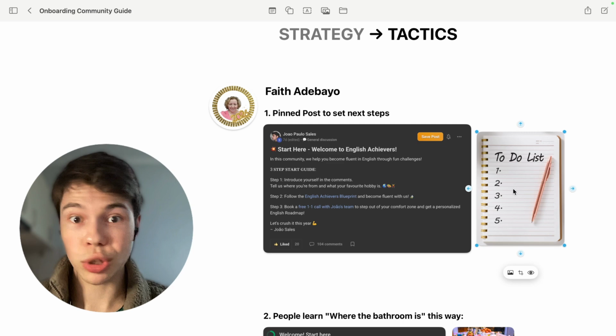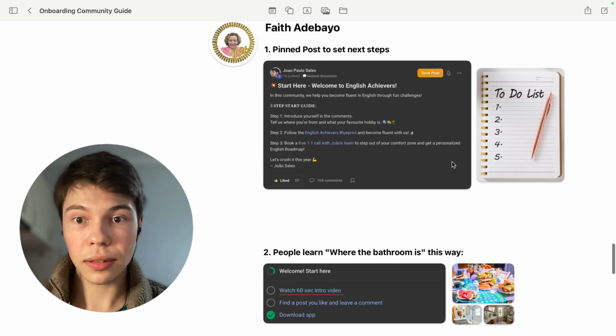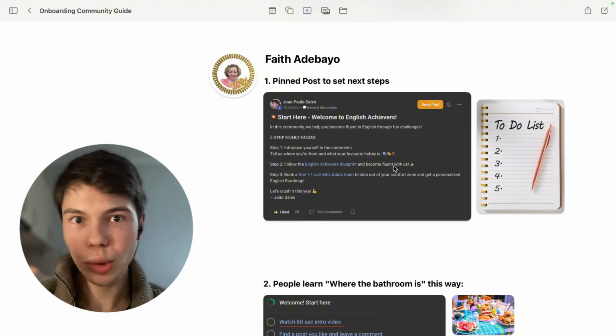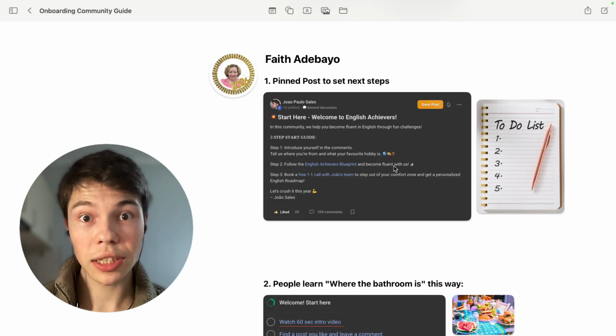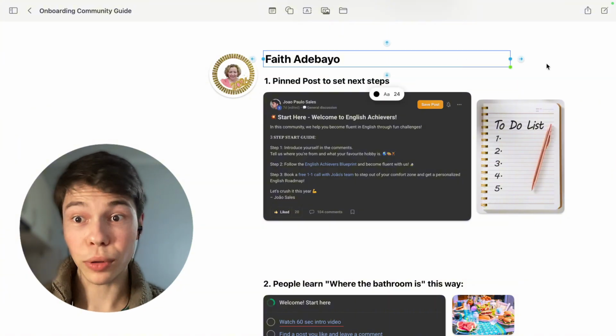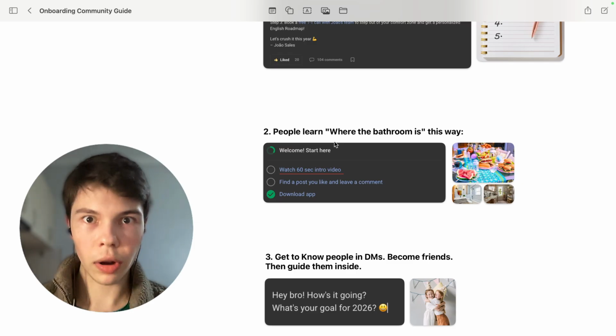So this is a short to-do list, right? Just like the one Prince provided us. And it's very simple. When you create this kind of to-do list inside your community as a start here post, people take action on it, they feel good about it, they reinforce their identity, and they continue engaging inside the community, right? So you just create this pinned post to set next steps, a simple to-do list. And then the second step would be to actually show them around the community.